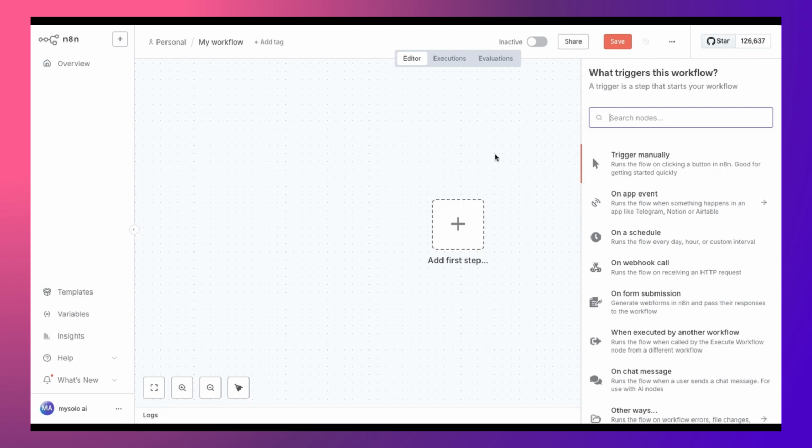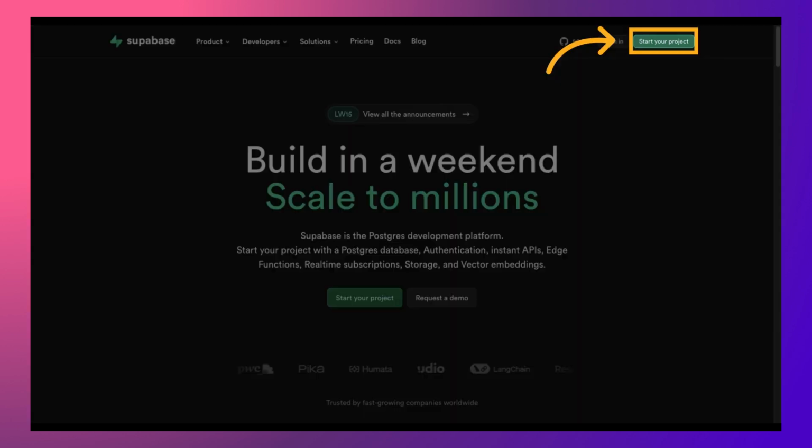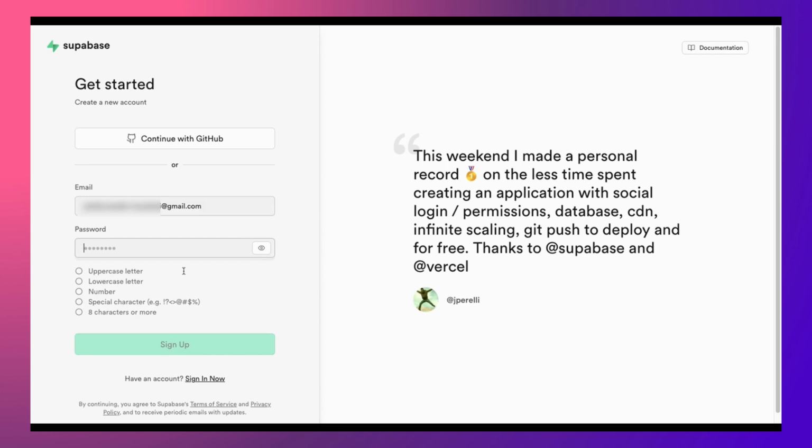Let's get started. First, we'll set up Supabase, a free open source PostgreSQL database that'll store N8N's workflows and data. Its generous free tier makes it ideal for this project. Create an account if you don't have one. Enter your email. Input your password securely.